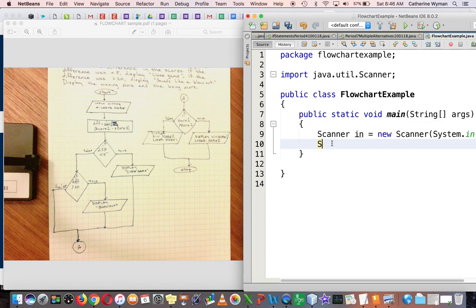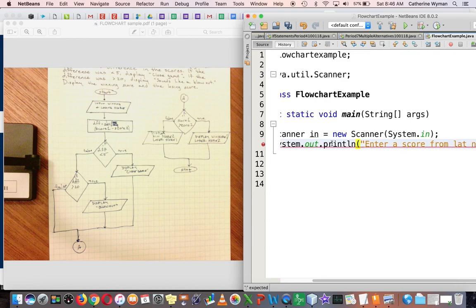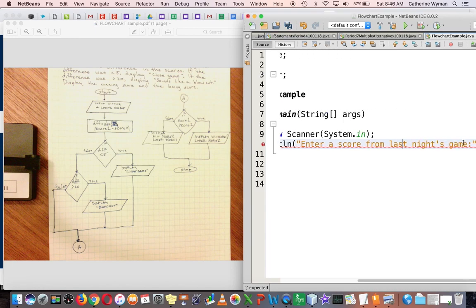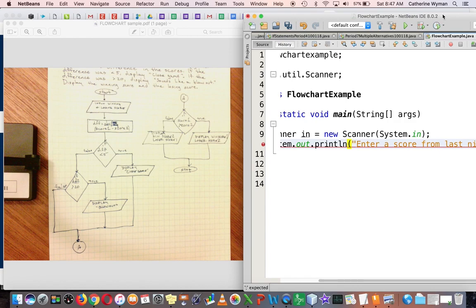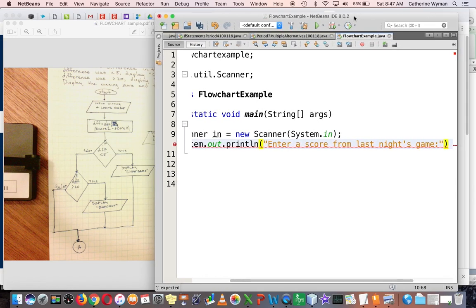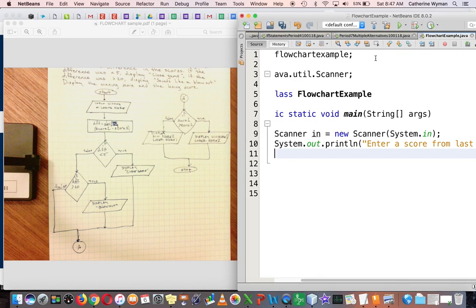Next, I need to prompt the user. System.out.println. Oh, and I want to tell them to enter a score from last night's game. A typo. Doggone it. I need to scooch this over a little bit so I can see. There's my semicolon missing.